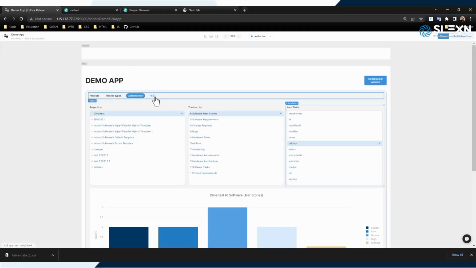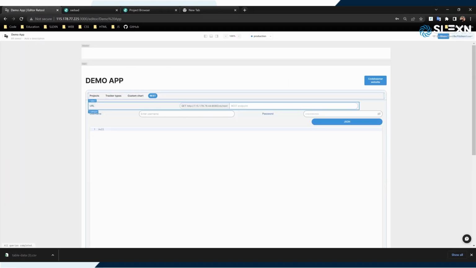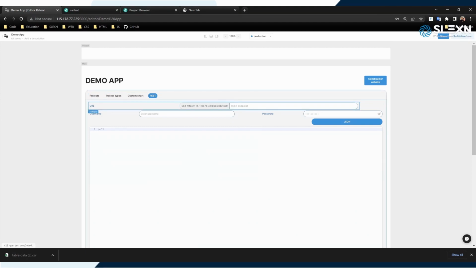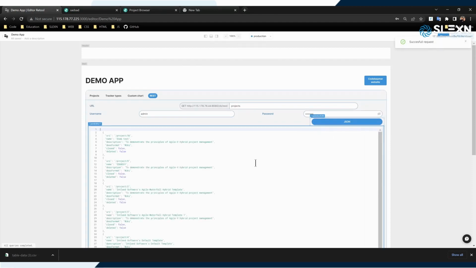And the last step. Here I just implemented the feature to display response of the requests that we sent using these queries. Let's try to take our projects. Here I enter the endpoint of our API. Here are the credentials. And you can see the response in JSON format.